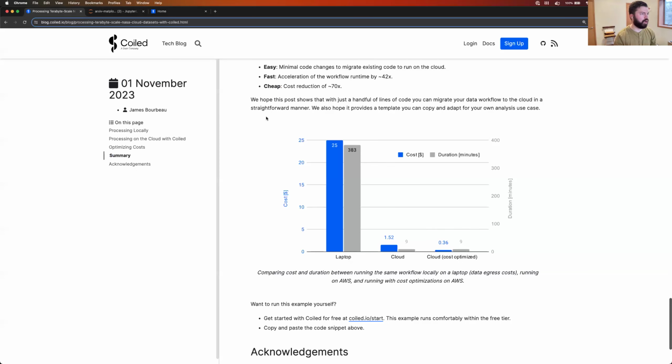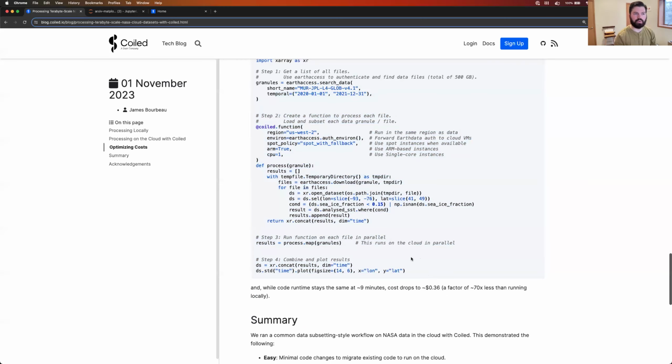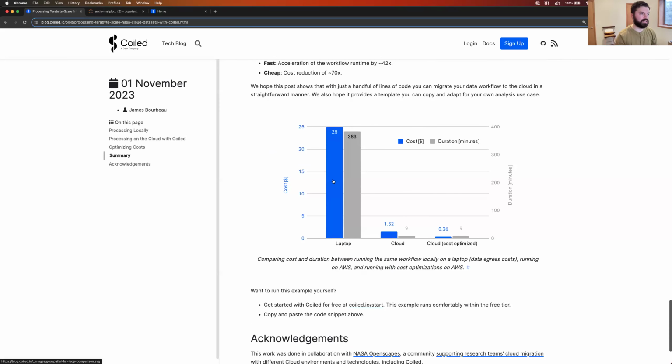So this is a blog post. We're going to show two examples today. This is almost exactly the second example we're going to show today. And what I want to show here is this plot that shows cost and duration of running this workflow that, again, we'll see today on my laptop. It costs roughly $25 in data transfer and takes 383 minutes. And then when I take that same code and run it on the cloud, the price drops to $1.50, and the runtime drops down to 9 minutes.